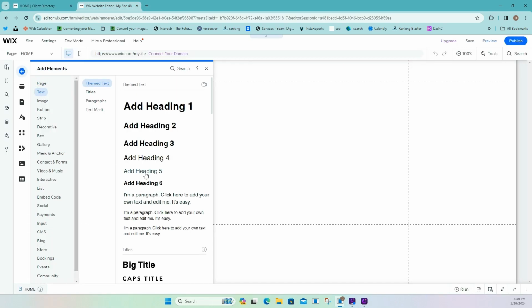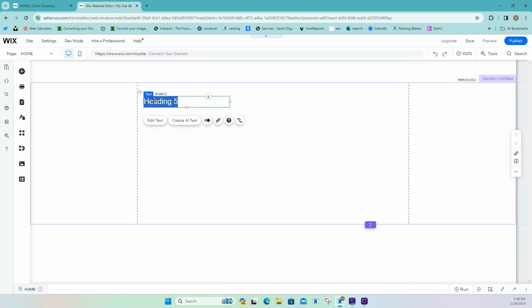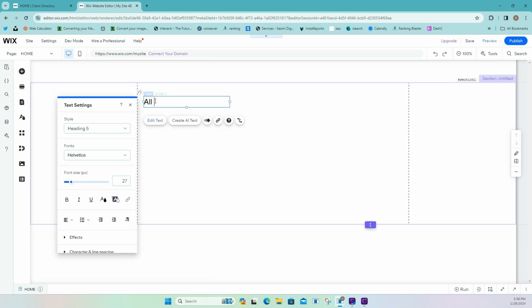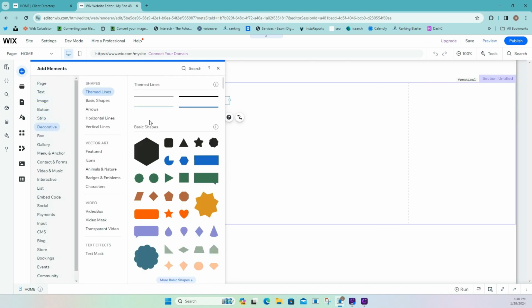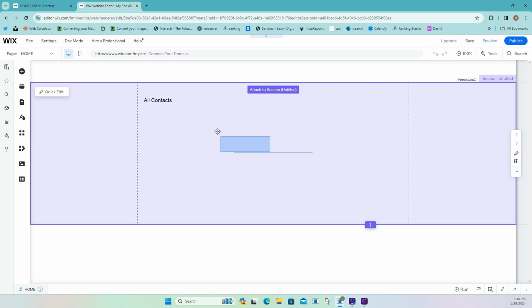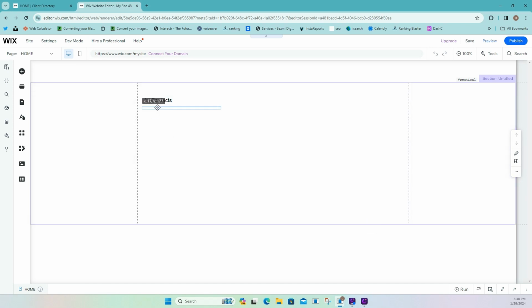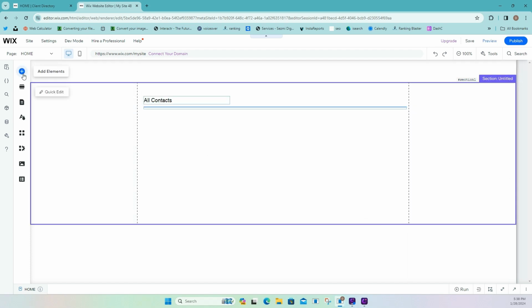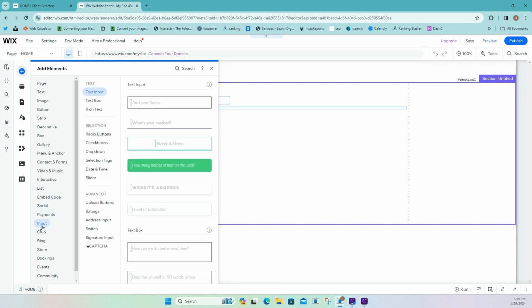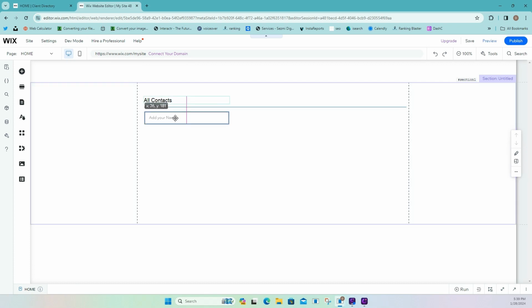I'm going to go here. I'm going to have this one, and this is going to be the all contact. And the design, again, this is more for showing you the functionality. So if you don't like my design, I'm sorry, I'm just not going to focus too much on that. And then let's go here, and we're going to add the input. So we're going to go under input, and then we're going to add a text input. We're going to add it right here.